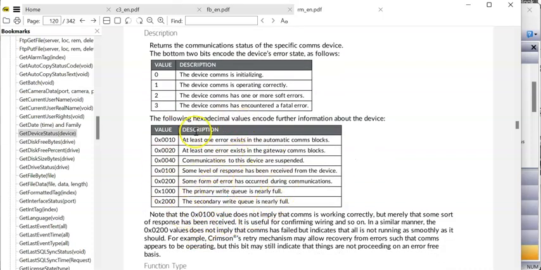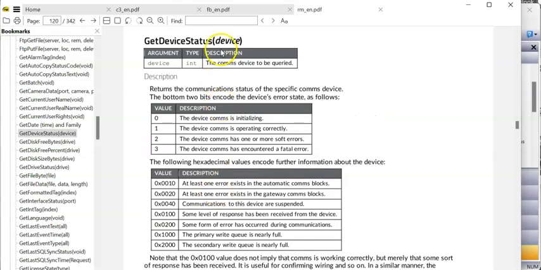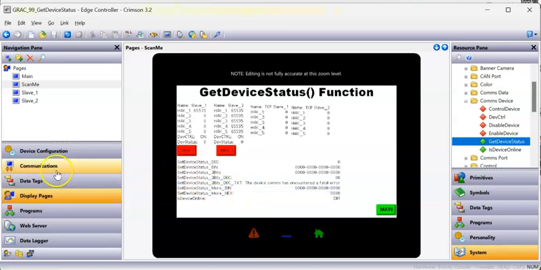Now I'm going to show you how to get all this information and how to separate out this data from that data in this example. Notice that it's GetDeviceStatus with the device number here. In Crimson, where you will get this device number is over on the left-hand side.